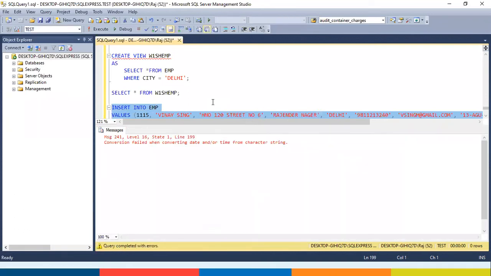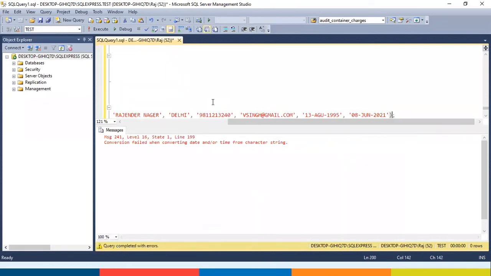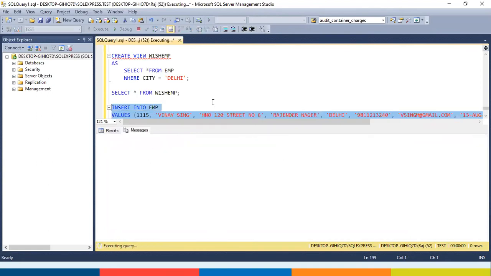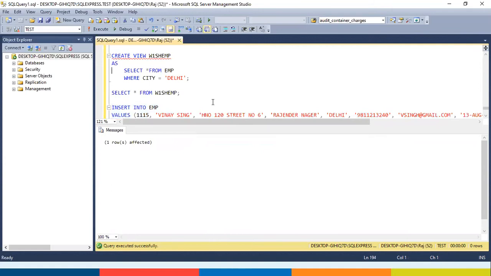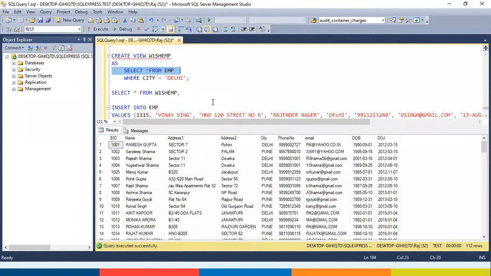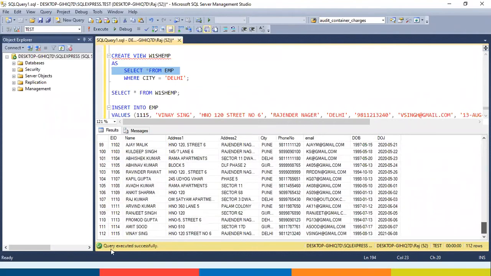Let me execute this. Where I missed something. Oh, spelling mistake. One row affected. The record has been inserted into the table. Let us check. You can see 112 records, and you will see the record has been inserted into the table of Delhi employee.